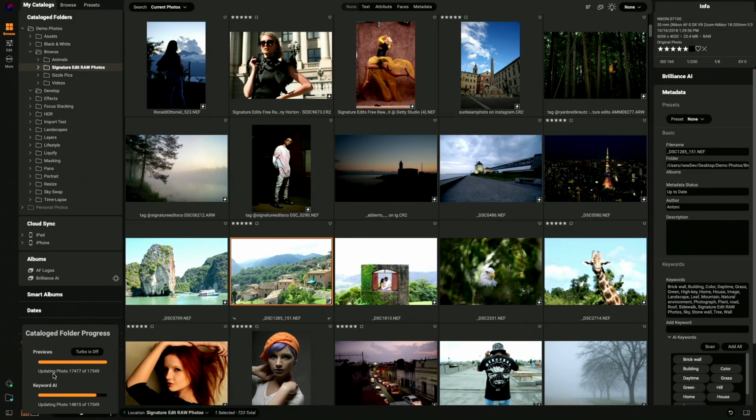It tells me that it is updating the previews on a couple photos and it's still doing some keyword AI work in the background. That's awesome. I didn't even know Photos did that, Daniel. That's awesome. It's really cool to see that.